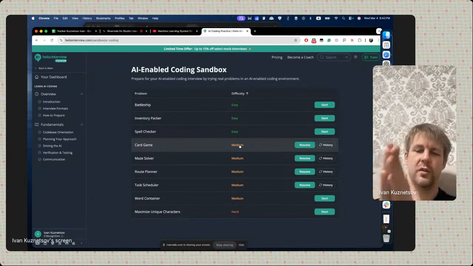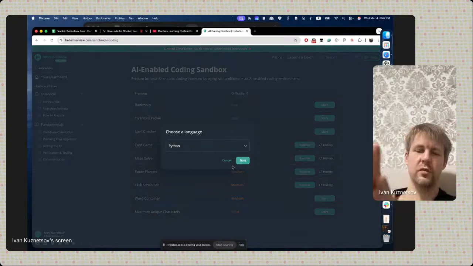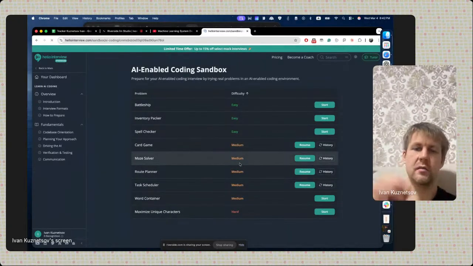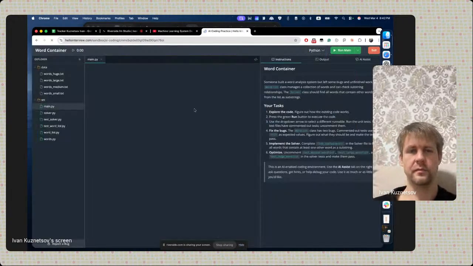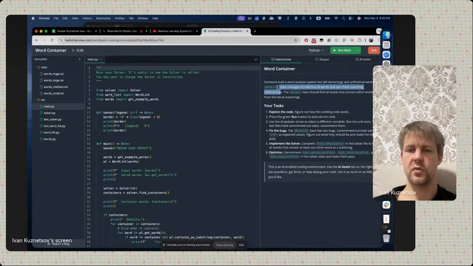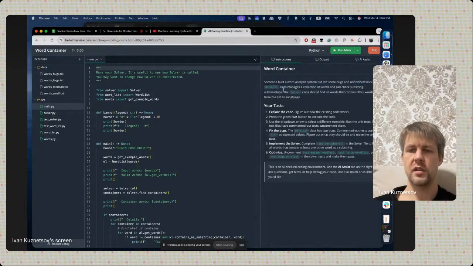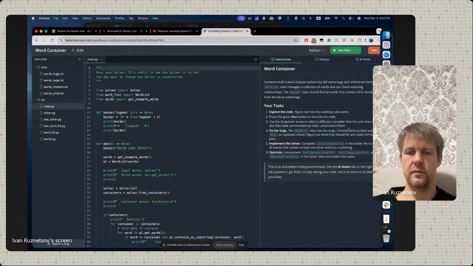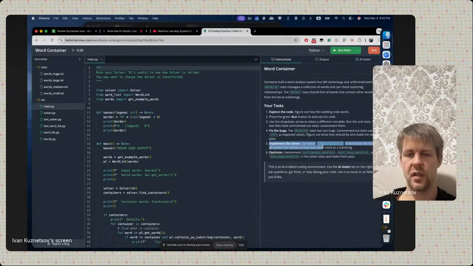So today we are going to be solving yet another AI assisted coding problem. Let's go. Someone built a word analysis system but left some bugs in unfinished work. The word list class manages a collection of words and can check substring relationships. The solver class should find all words that contain other words from the list as substrings. As usual, we need to find the bugs, implement the solver, and optimize.